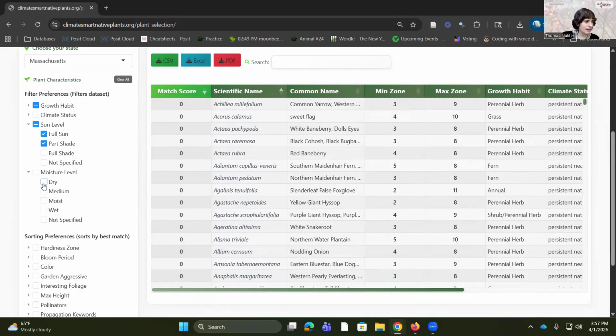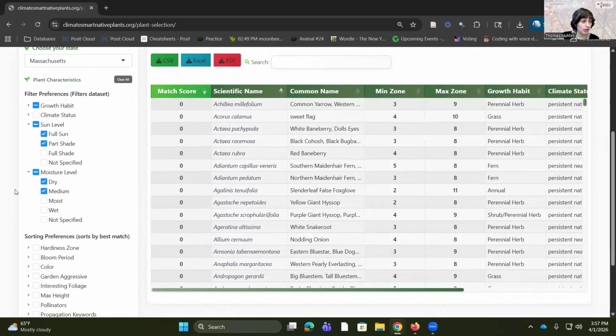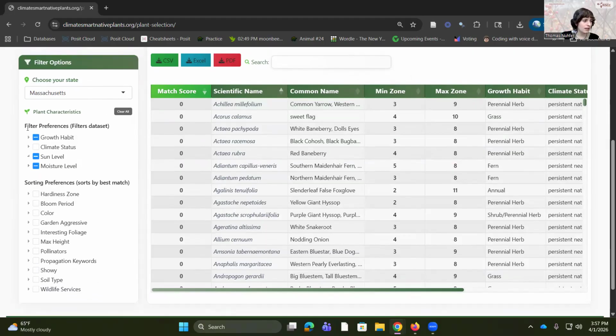And let's say that my soil is probably dry or medium. So we're going to filter this down. Now we're down to 334 species that would work in this site. So now we're going to look at our sorting preferences.